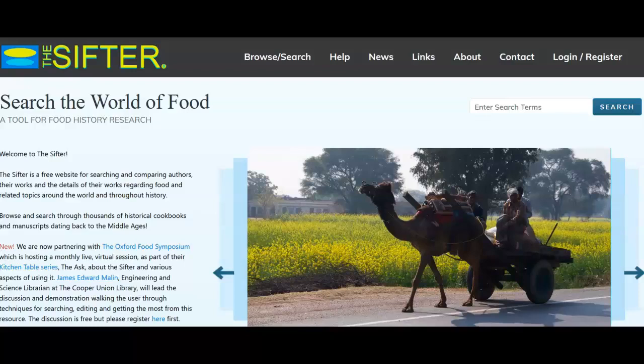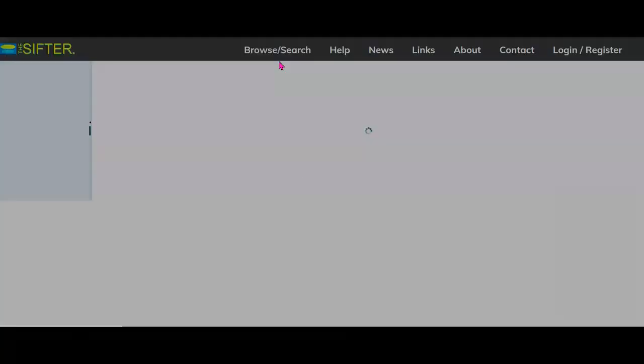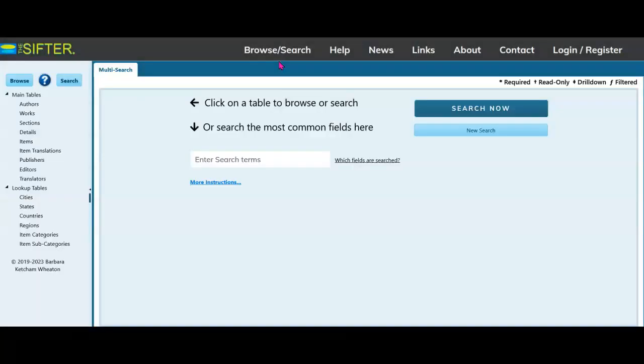Hello. We'll be starting at the home page of thesifter.org and go to the main search page, which you can get to by either clicking on the search button on the right side of the window or by clicking the Browse Search option in the menu at the top of the website. This brings you to the main search page.